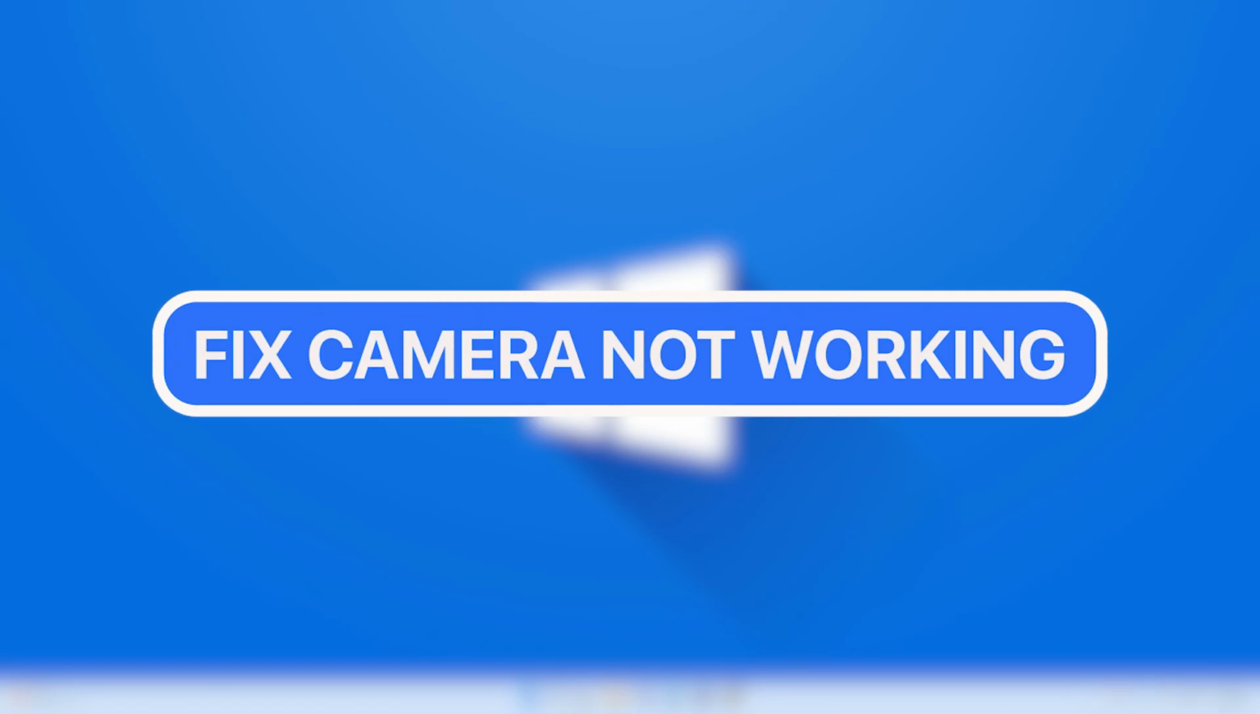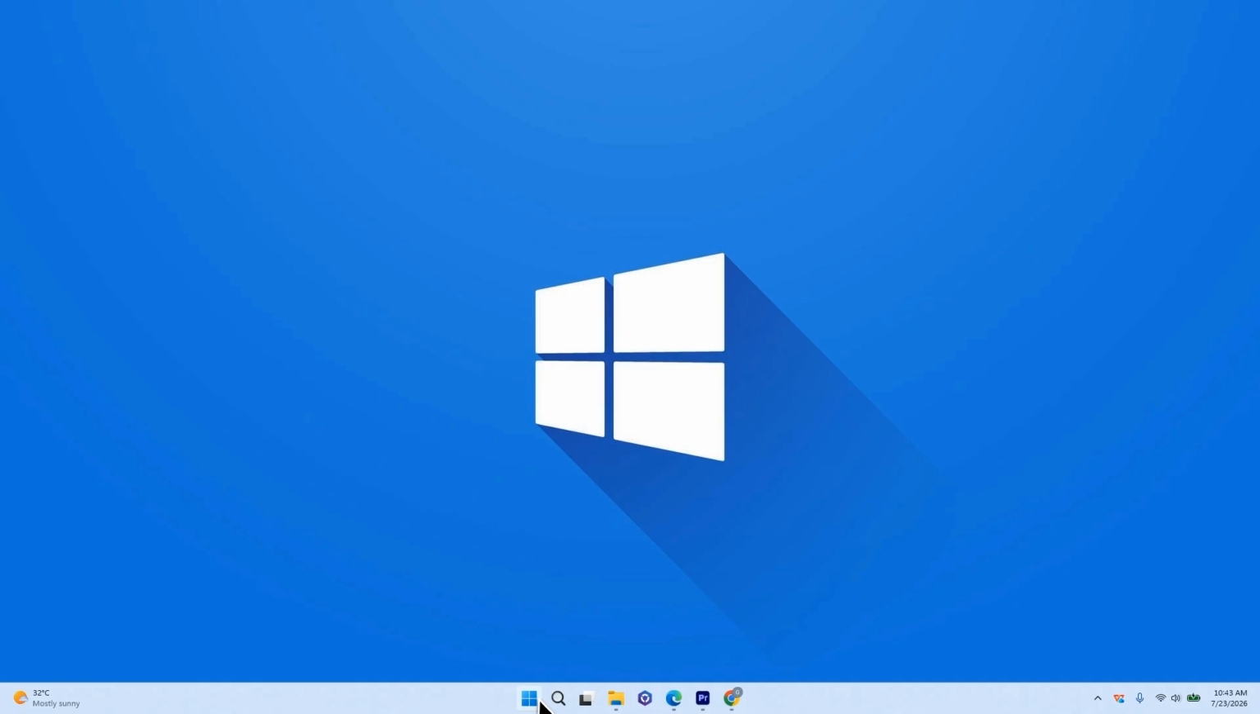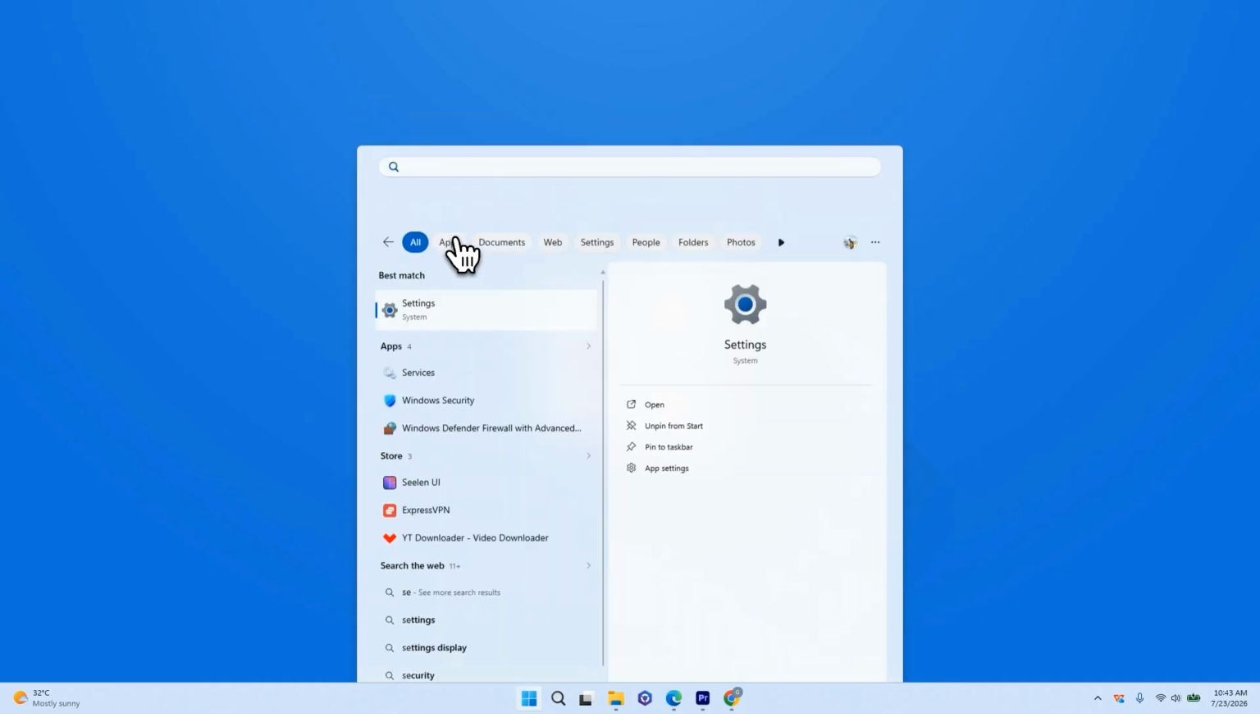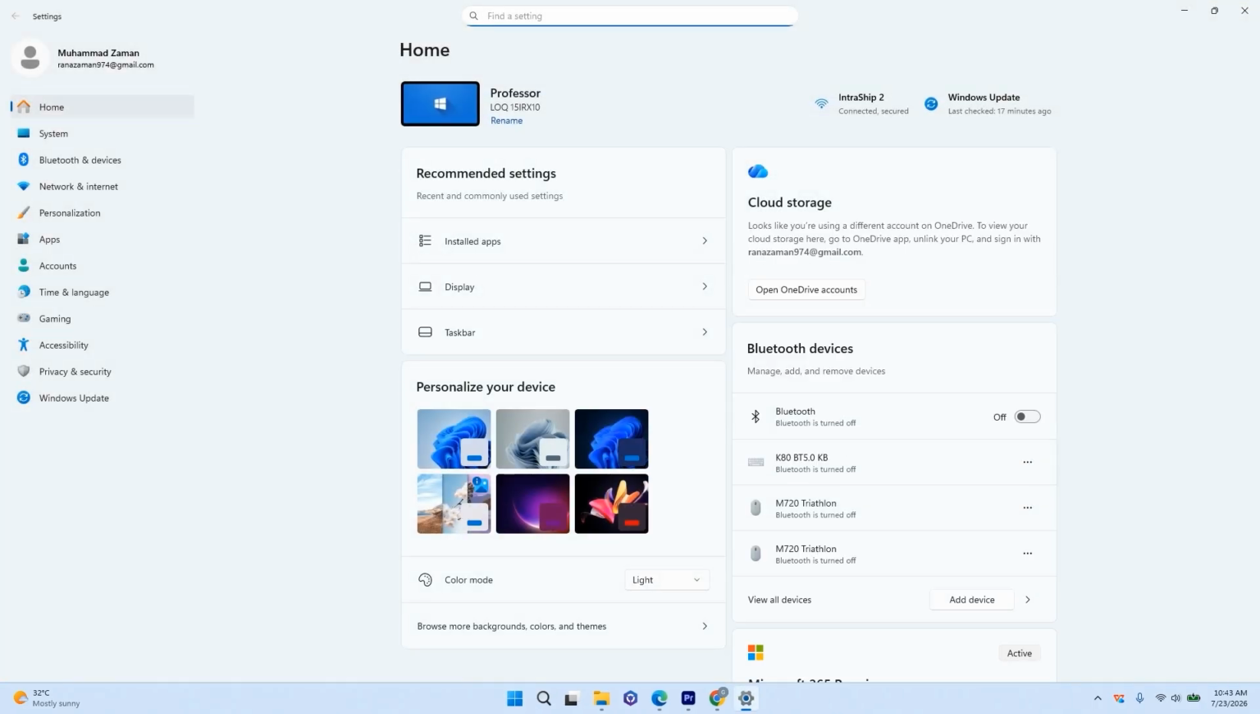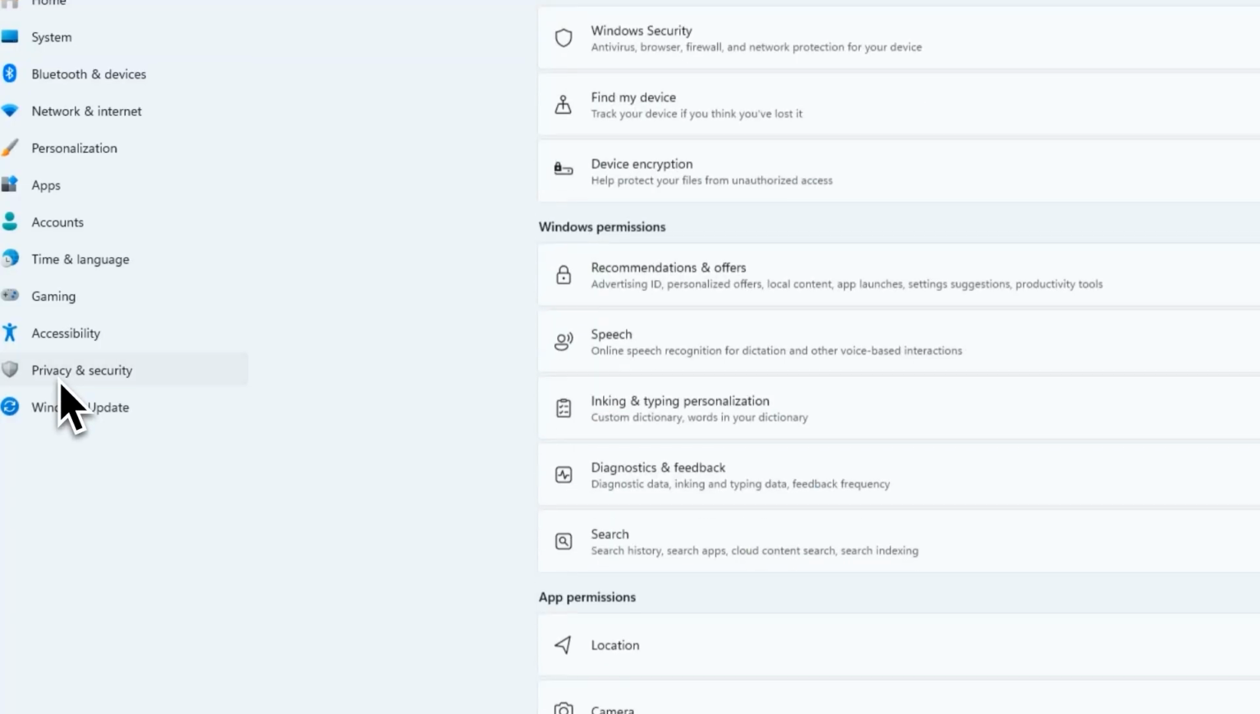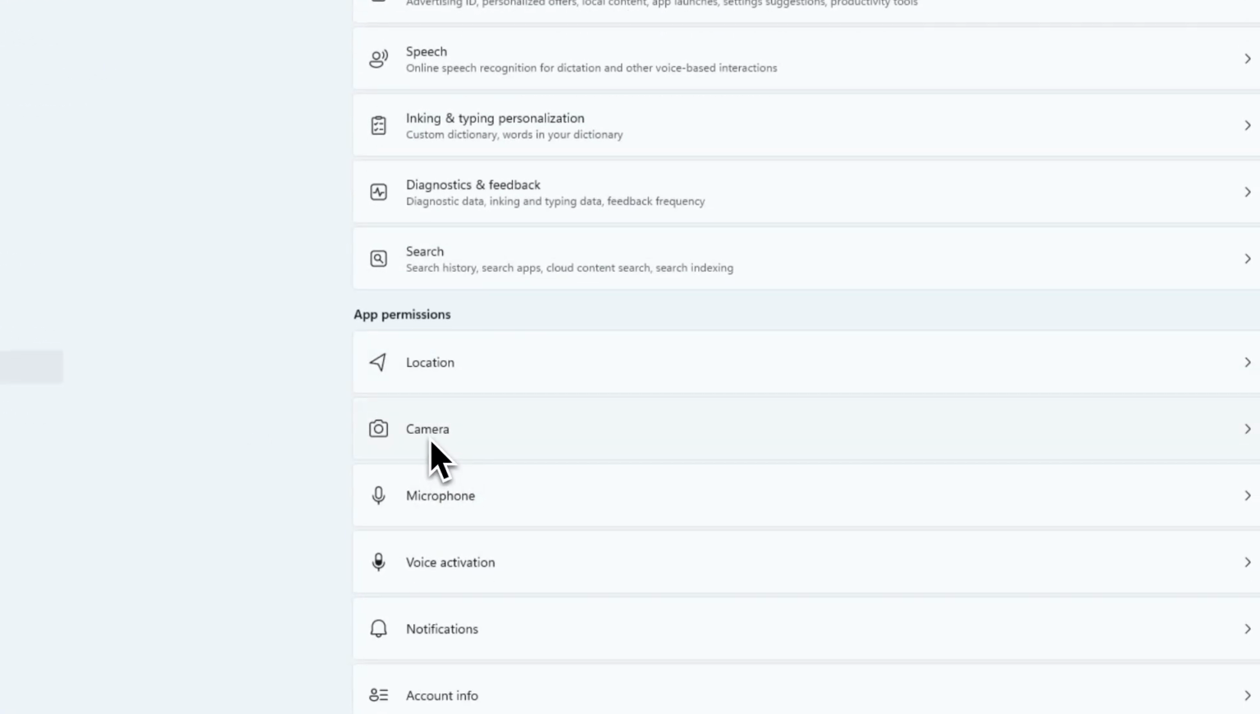Here's how to fix camera not working on Lenovo laptop. Start by opening the Start menu and going into Settings. From the menu on the left, select Privacy and Security, then scroll down and open the camera settings.